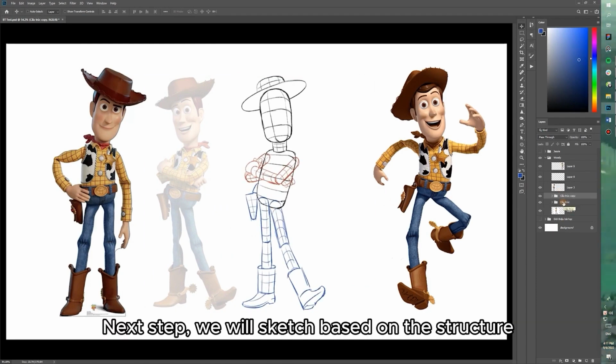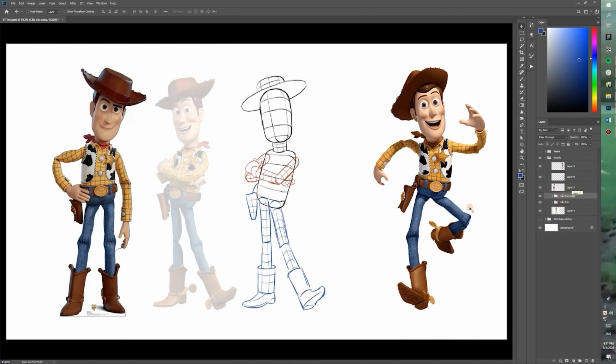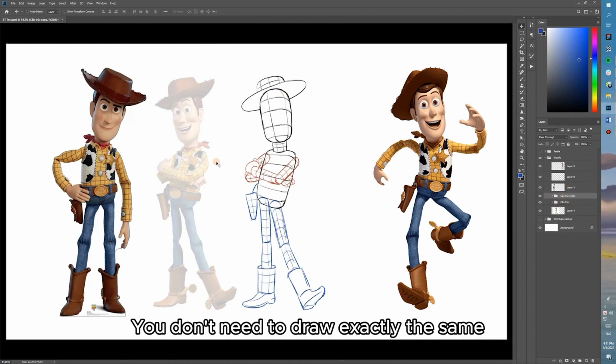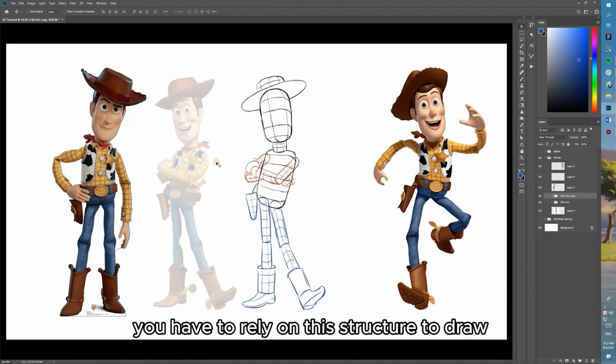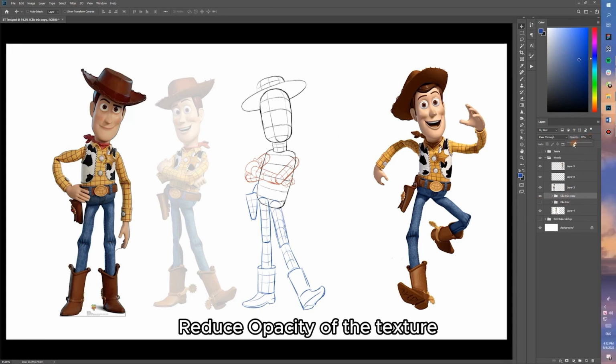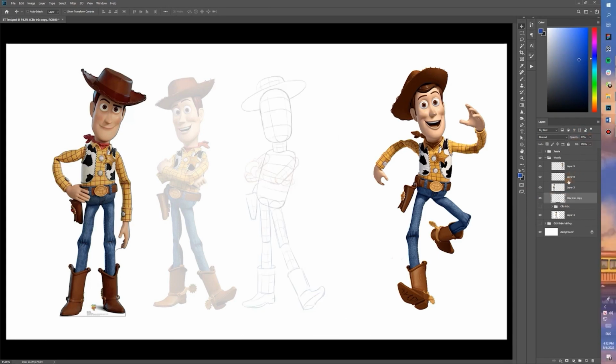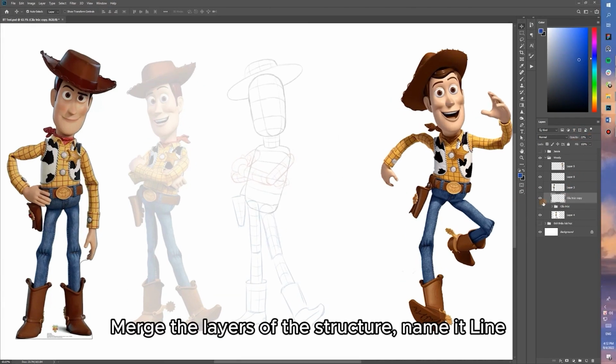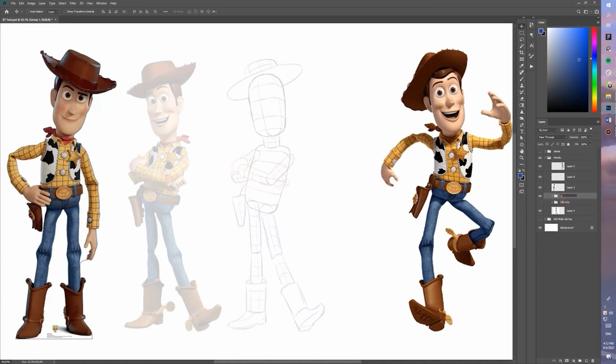Next step, we will sketch based on the structure. You don't need to draw exactly the same. You have to rely on this structure to draw. It is highly effective. It's also easy to imagine. Reduce opacity of the texture. Merge the layers of the structure, name it line.